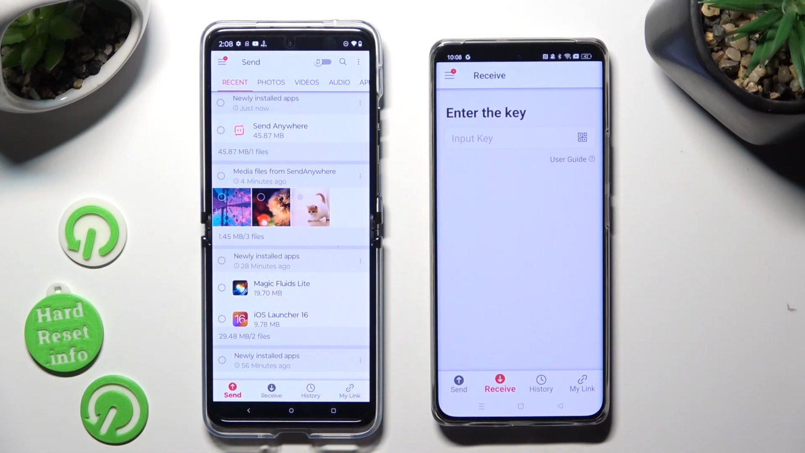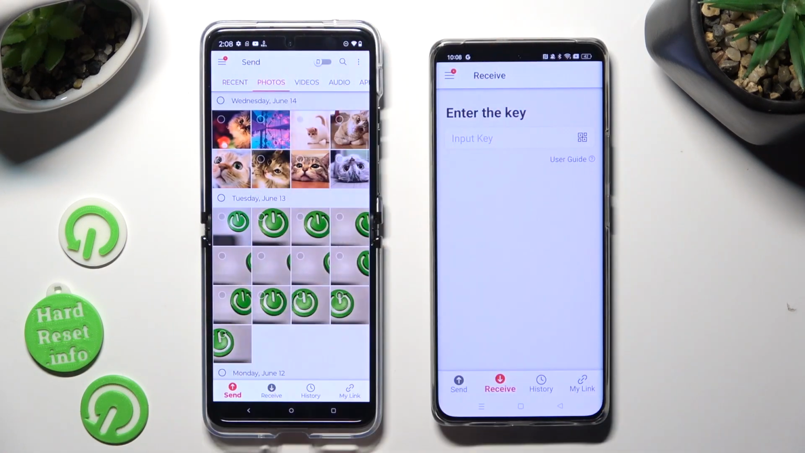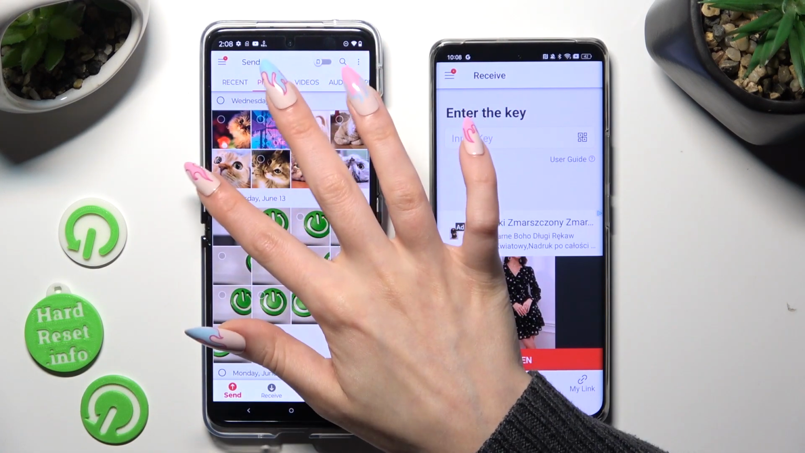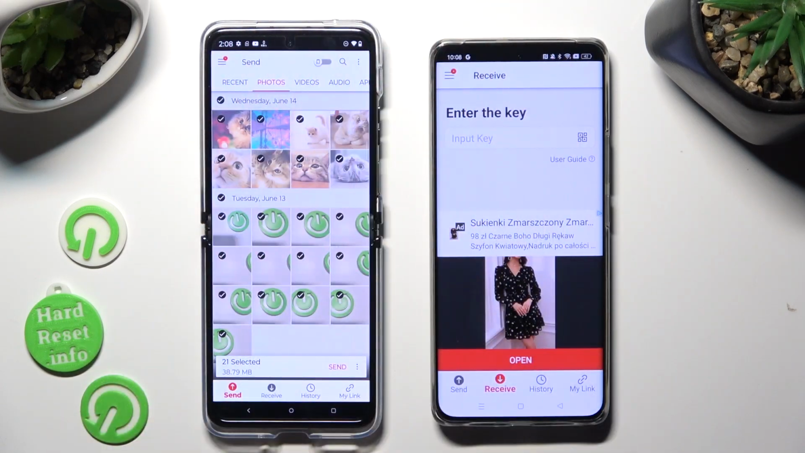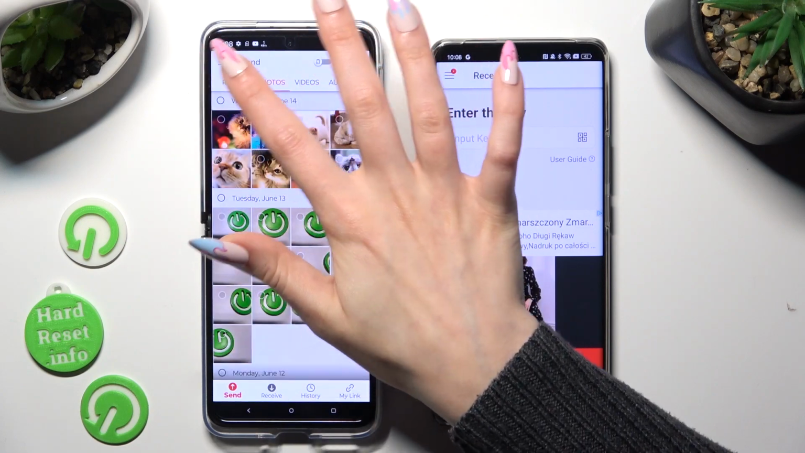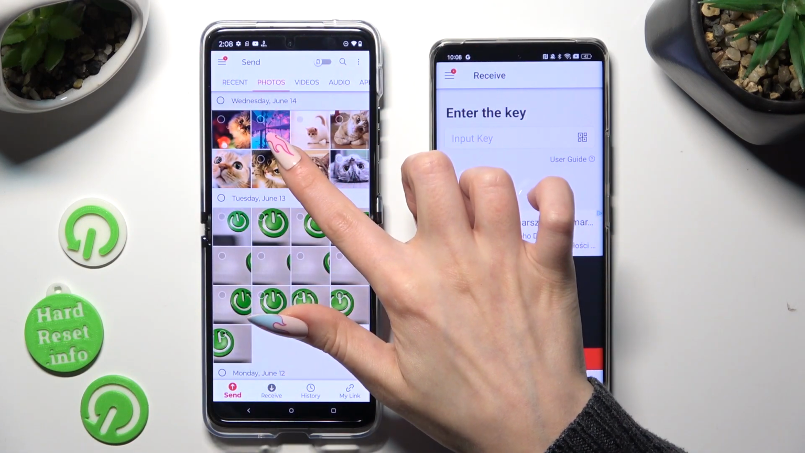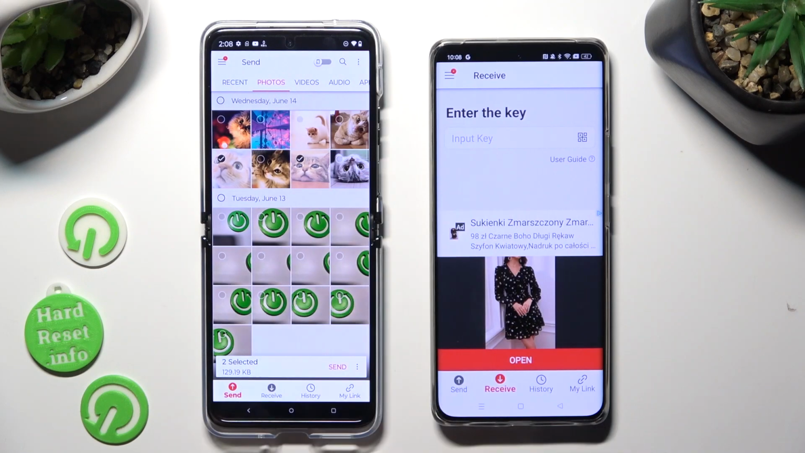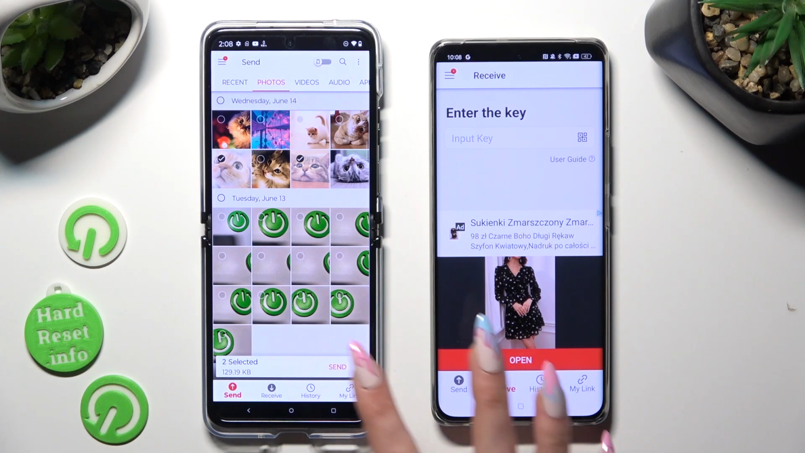You can finally use all of those categories at the top to choose files that you wish to transfer. You can also just click on the couple of them. In my case, those two pictures. When you're ready, tap on Send next to Selected located at the bottom.